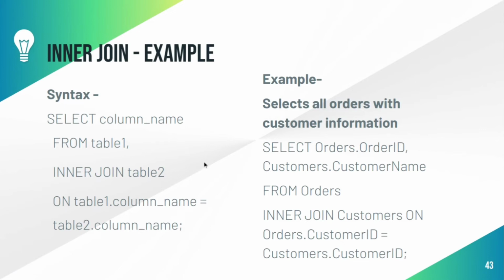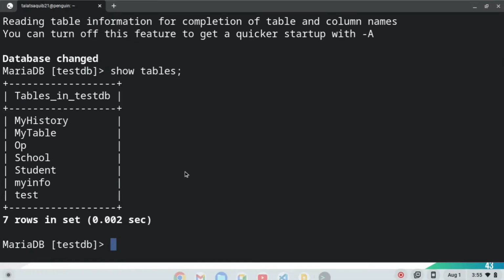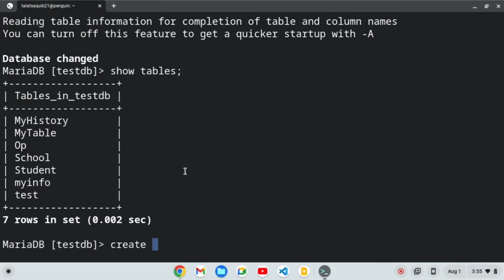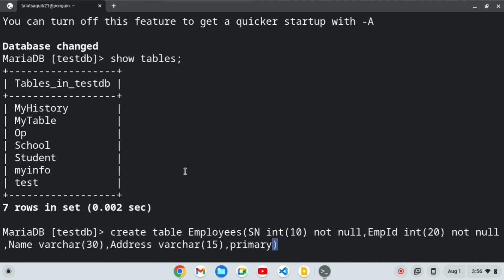Okay, so for example, select all orders with customer information. Before this, we have to create tables with a foreign key and a primary key. So I am creating the first table here, that is employees. Create table employees, serial number integer, size 10, and which is not null. Okay, and employee ID integer, name varchar, address varchar, and define the primary key here. So in brackets write employee ID.